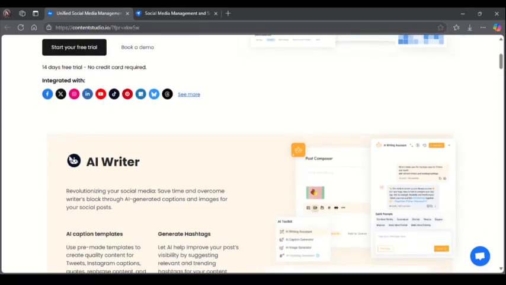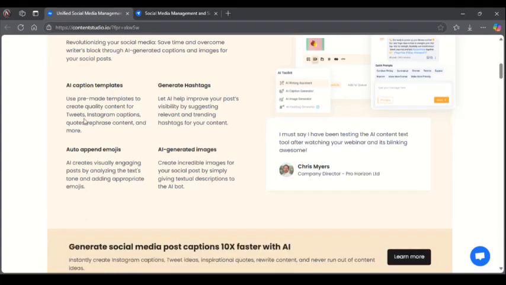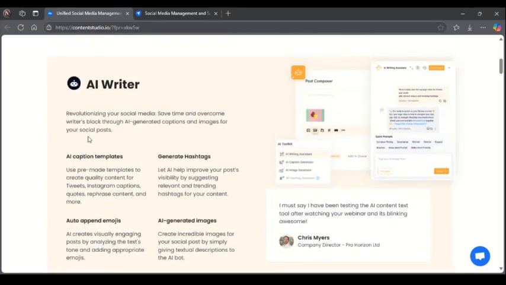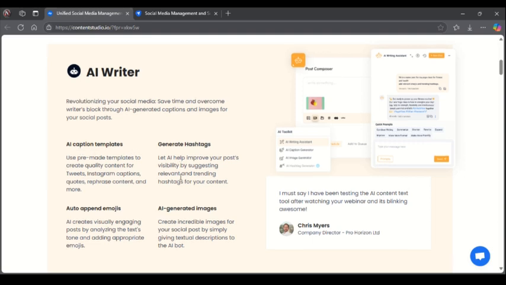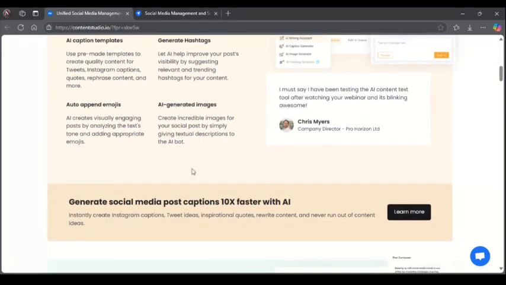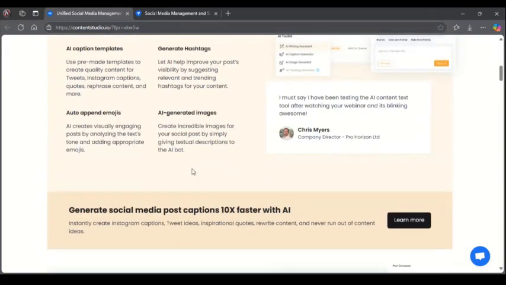You also get access to collaborate with your team. ContentStudio makes it easy for you to manage your social media tasks and get approvals from your team without any difficulties. You also get access to an AI writer, which comes with AI caption templates, hashtag generation, auto-appended emojis, and AI-generated images. You also get integrations with other tools, which is awesome.